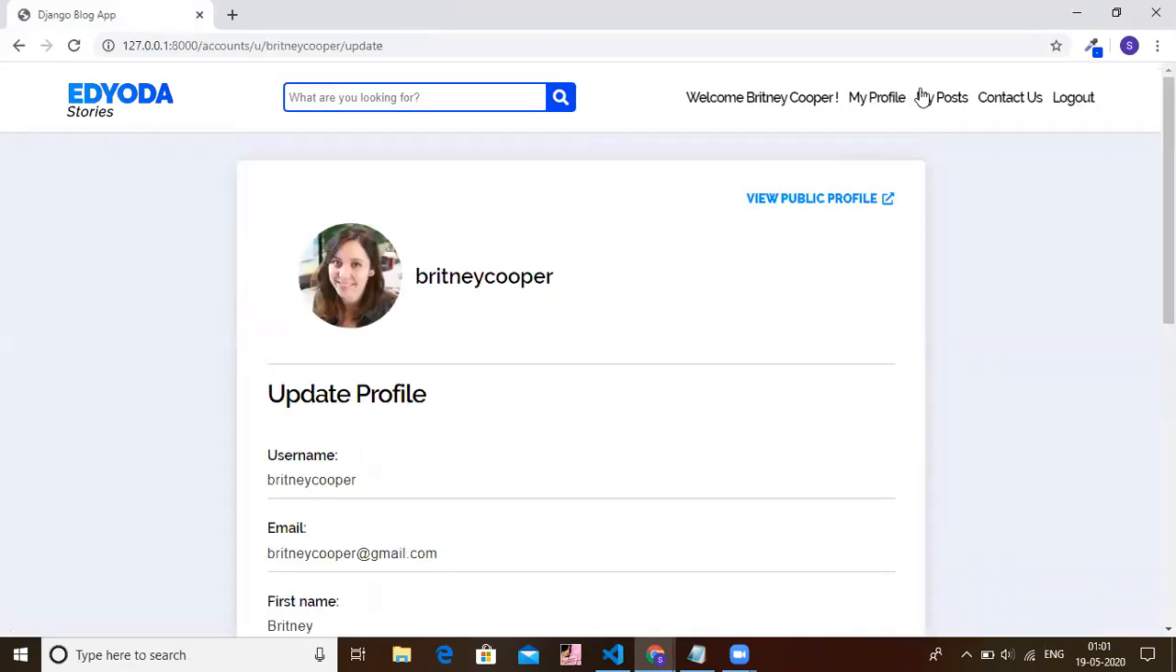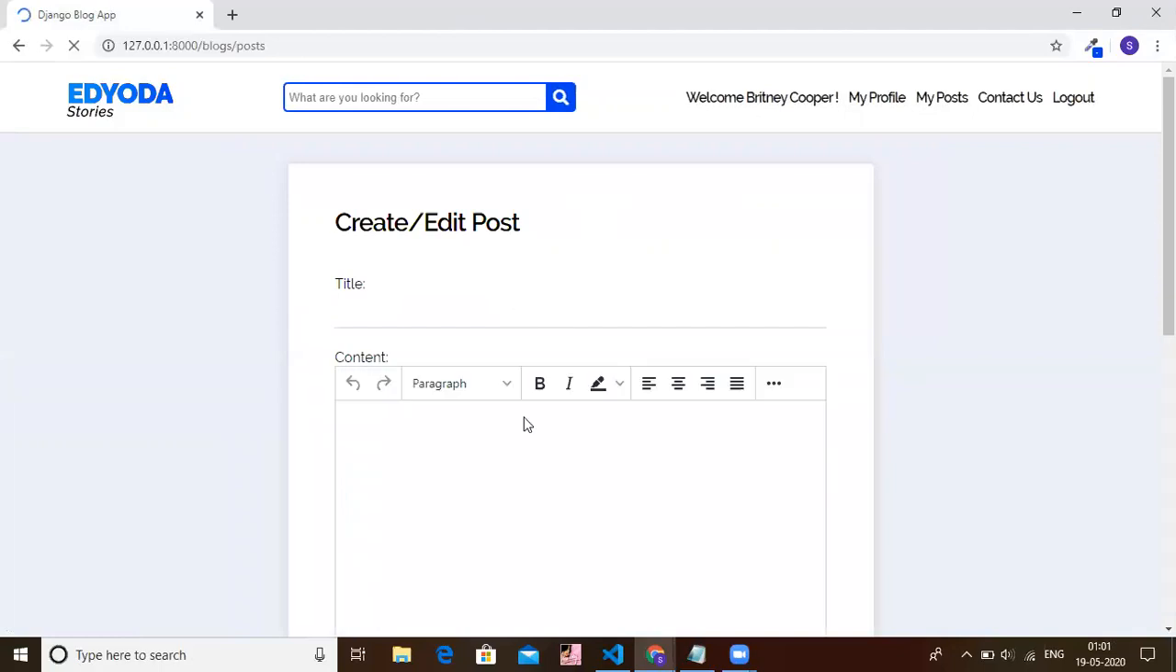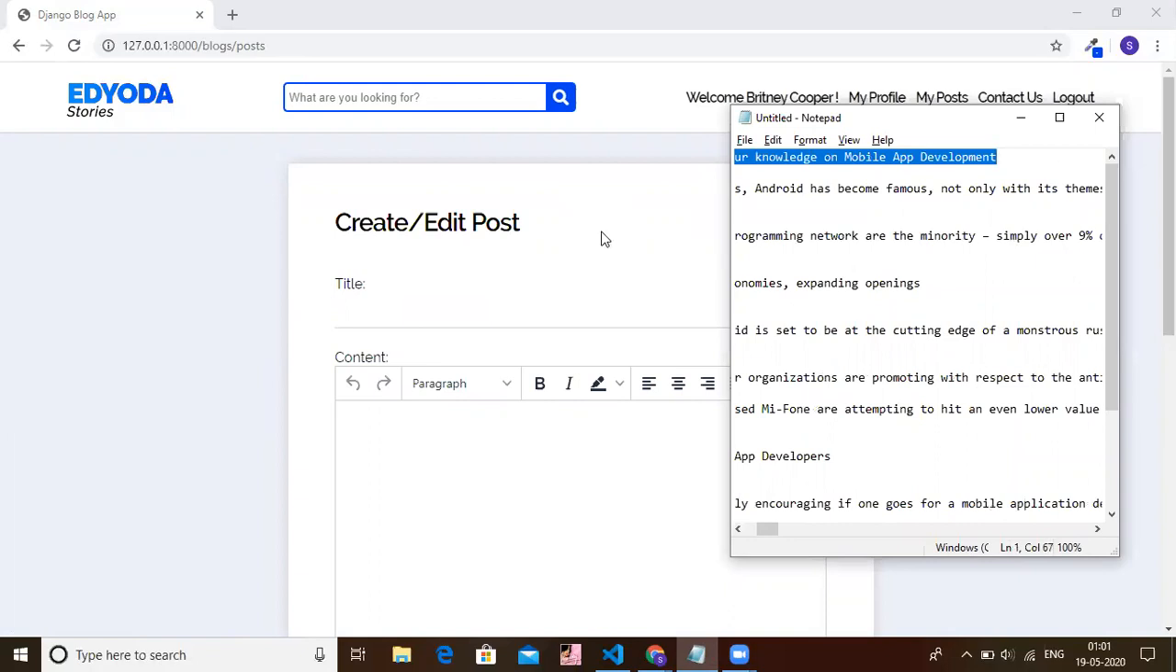Also, at the top, we can see now this user has access to this page, which is my post. Now, this is the page where the author will be able to view all their posts that they have created. And we are also giving them an option here to create a new post. So I will quickly create a new post for this user. I'll just copy some details from here.